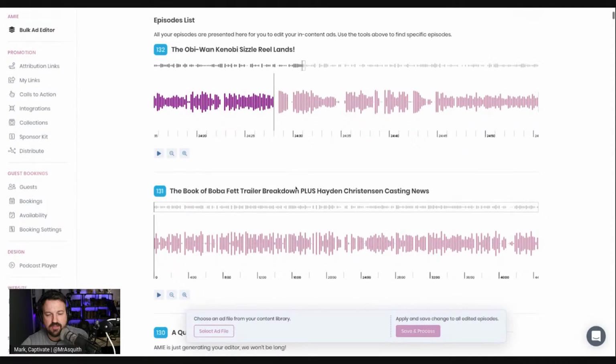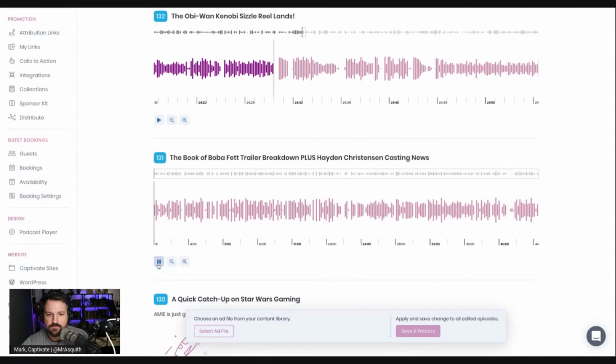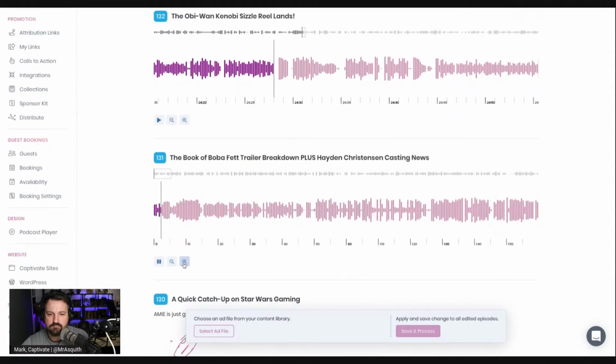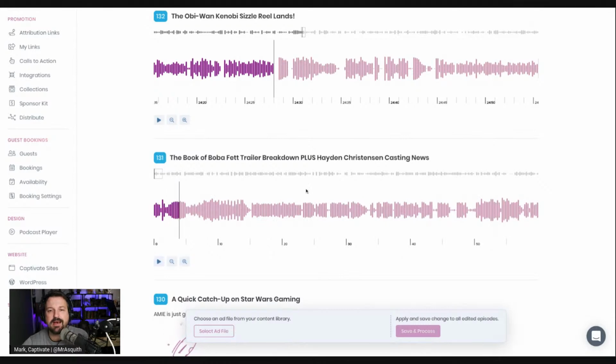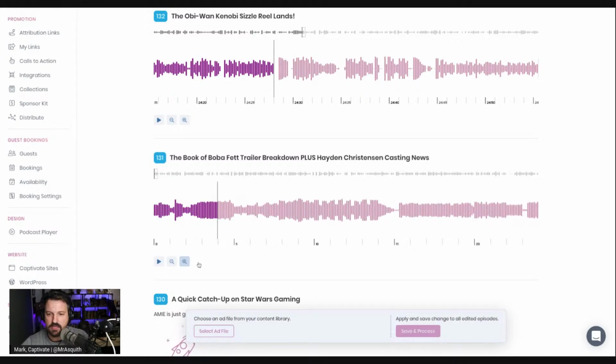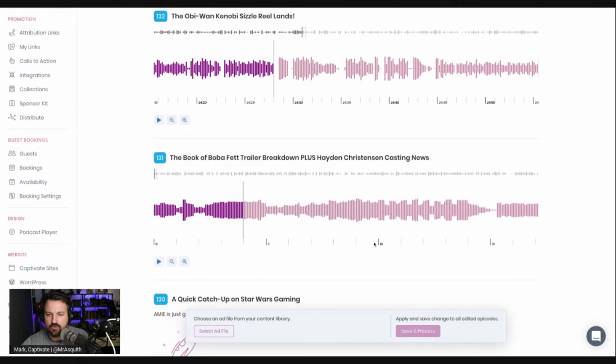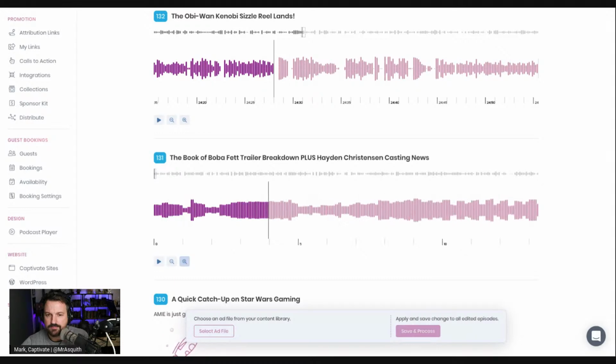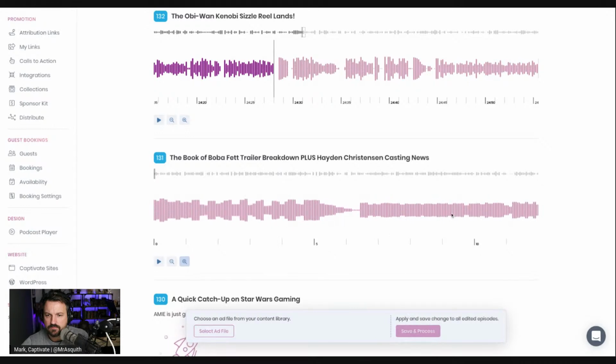In the next episode, this Book of Boba Fett one, I want to insert the same advert, but actually I want to put it at 11:08 according to my notes. Well done, Mark, on making notes. So I'm going to stick it at 11:08, all right? I'm going to zoom in just a touch more. I've got to get pretty tight on this one. All right, one second. So I'm going to go 11:08.